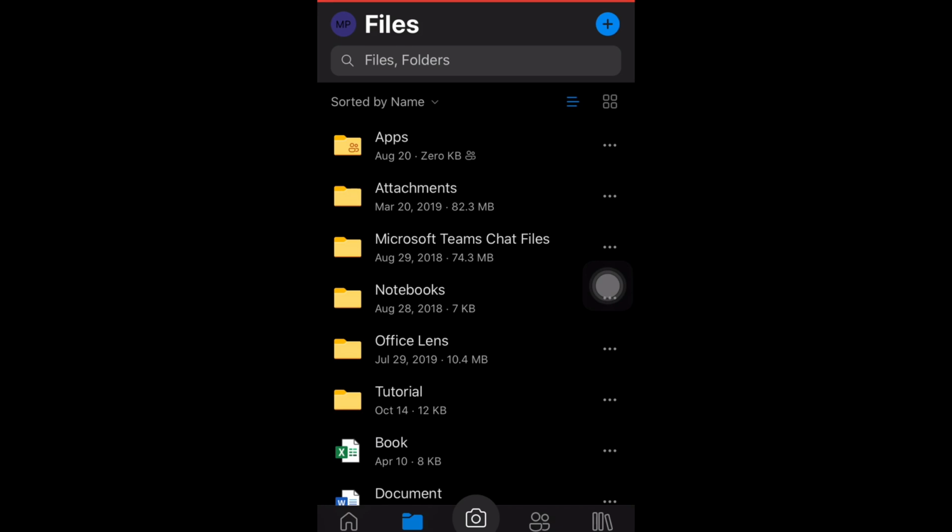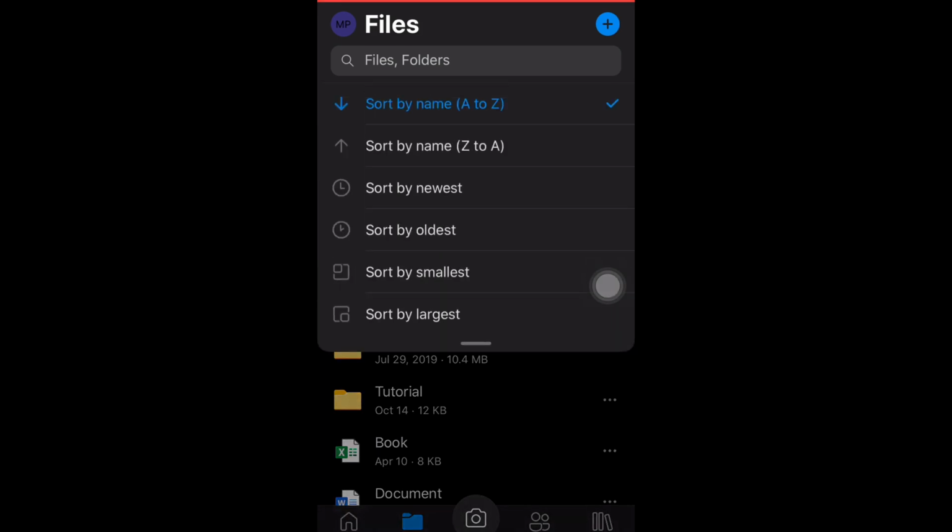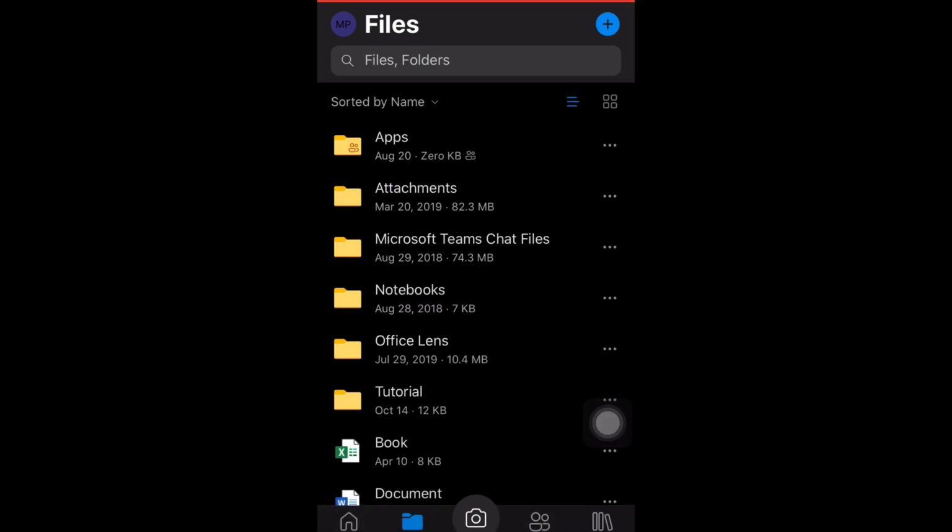I can even sort the files according to my preference. So let's say I would like the files to be arranged alphabetically. All I have to do is sort by name A to Z, or it could be the other way around, Z to A, or according to file size from smallest to largest. Next, I also have the option to customize how the files look. So let's say I would like the files to be in a list view. All I have to do is click on the list icon. Or let's say I would like to have it in a tile view. All I have to do is click on the tile icon.